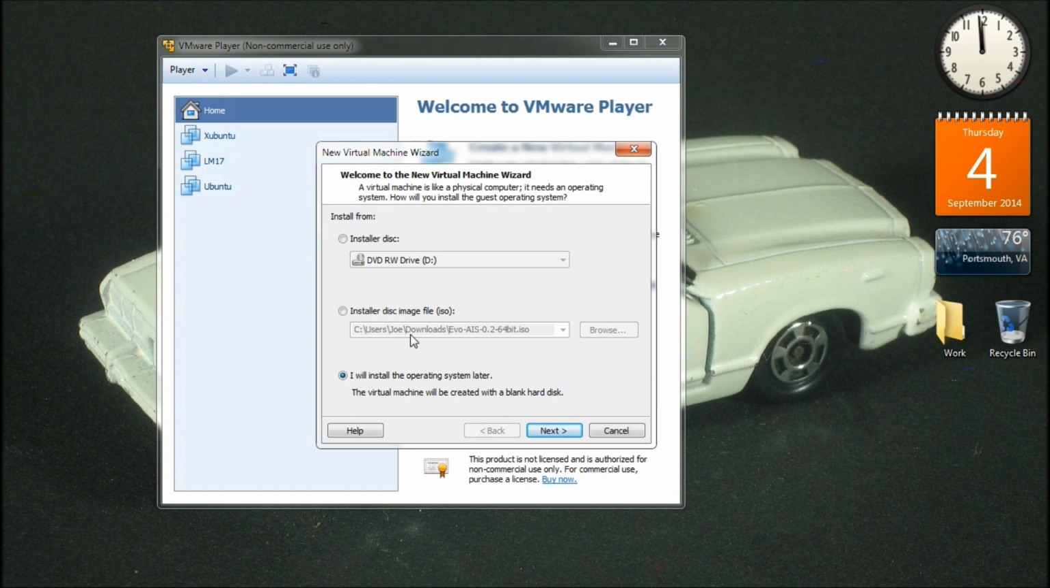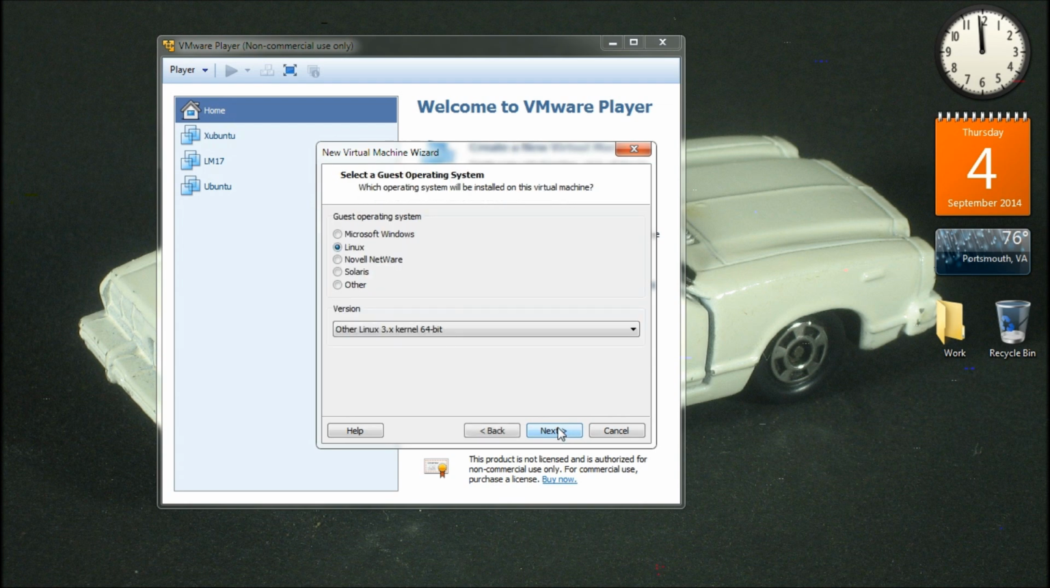This generally with Linux only works with Ubuntu, and I do believe it works with all of the versions of Windows from like Windows 2000 on up. But what we're going to do, and what I always do, is we install the OS later. I want to create the machine first and then set it up, and then install the operating system. So that's already selected, so we will choose Next.